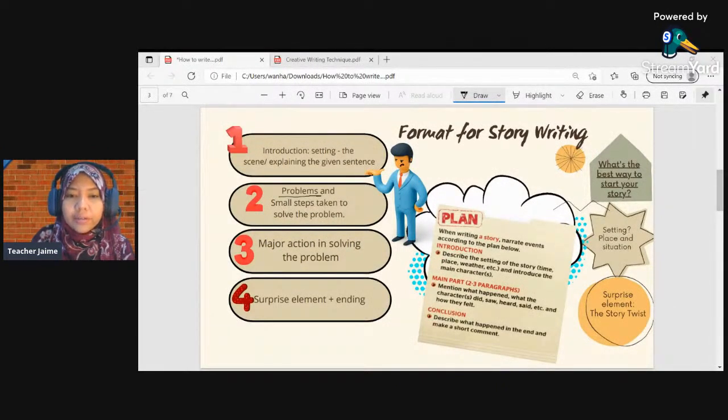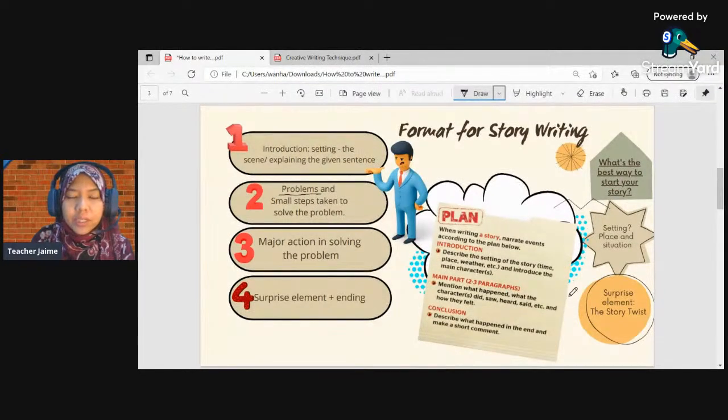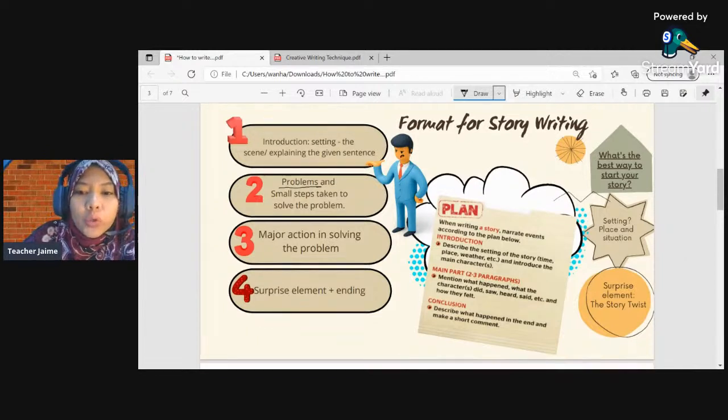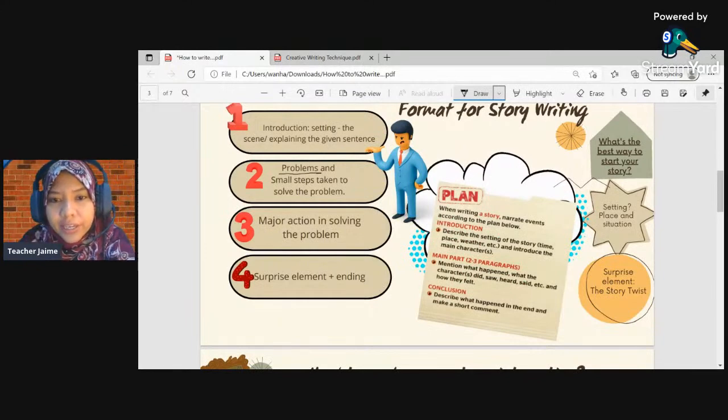All right. Now let's take a look at the next one. So the planning. How do you plan to write this essay? When writing a story, narrate events according to the plan below. So this is what is suggested in the textbook.